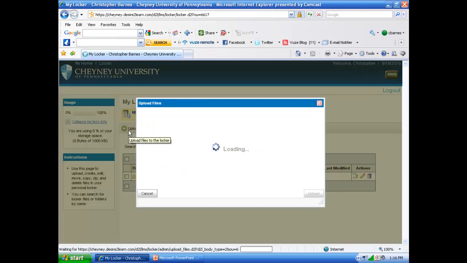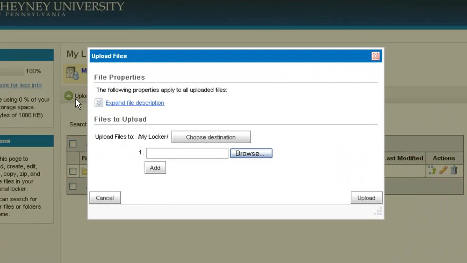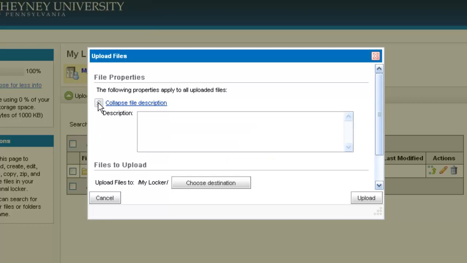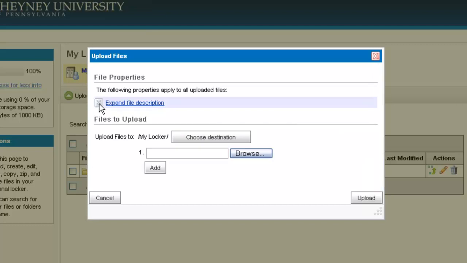This will also open up an Upload Files window in your D2L account. You'll be given the option to create a description. You can expand this window and enter in any information relevant to the file that you are storing. You can collapse this window also by clicking the same button. When uploading a file, you can choose what folder you wish to upload this file to.